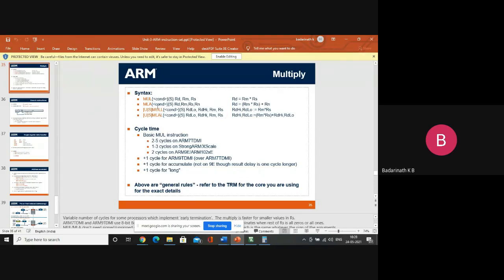For multiplication instruction also, you can include a condition code. Like any other arithmetic operation, you can include a condition code and S for updating the flags. So it is not a one clock cycle instruction. You should always remember, most of the instructions I said are always one clock cycle instructions. Multiplication is not like that. For ARM7TDMI, that is the LPC2148, it takes around 2 to 5 cycles.